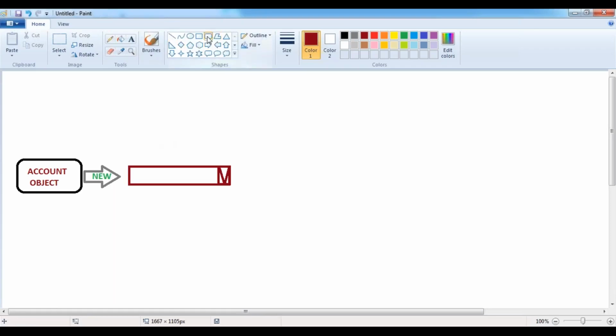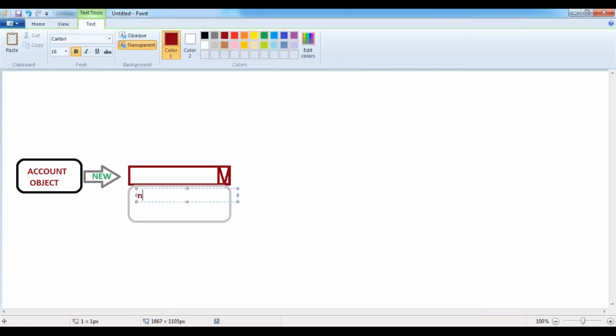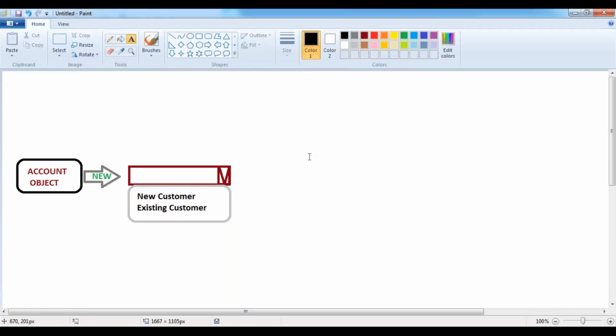In this pick list, it has to provide two options. So what are those two options? The first one is new customer, and the second one is existing customer. Two options it has to populate over here. First option is new customer. Second option is existing customer.